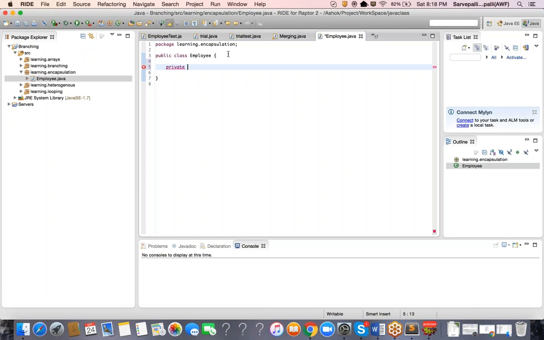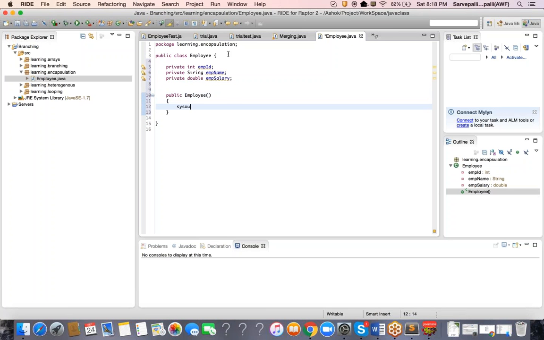So private int empId, private String empName, private double empSalary. I told you to create constructors, right? How to create a constructor? Let me create a default no-argument constructor. The compiler will take it, and I'm going to use sysout to print hello, just to show you that this is being invoked.